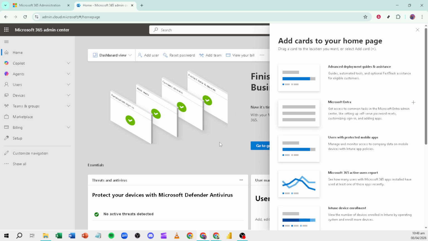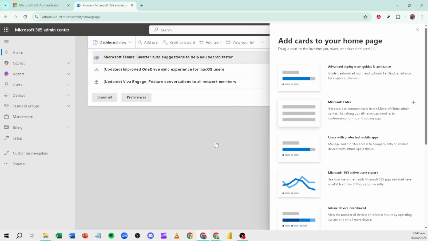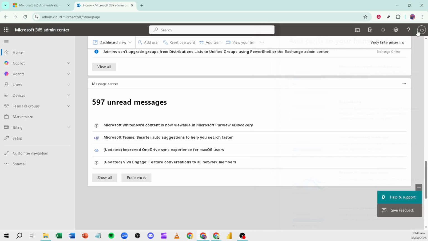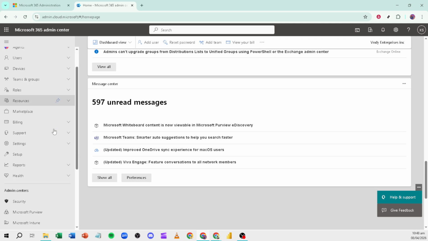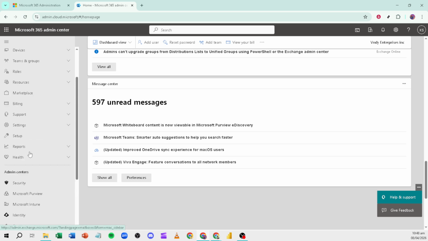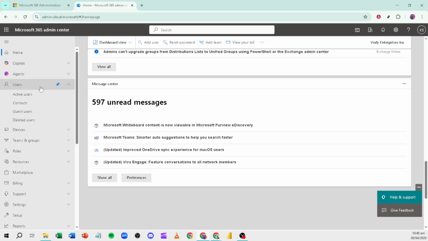On the left, notice the sidebar has expanded. This is your command center. It now shows the broader set of management tools you expect in the admin center. If you only see a short list, select Show All to reveal the complete catalog. You'll find essential areas like users for managing accounts and groups, roles for permissions and least privilege assignments, health for service status and advisories, and reports for usage and adoption metrics. These hubs are organized to help you quickly dive from overview to action.